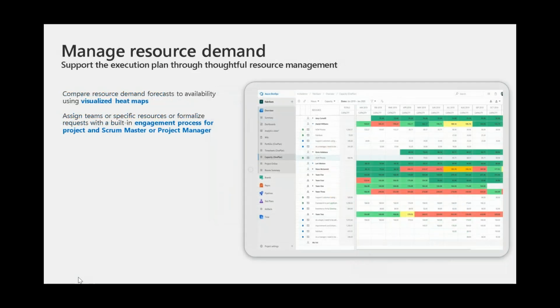The more important feature, and the one that we get the most requests for, has to do with resource demand. So once all of this has been actually deconstructed, how does that compare to availability of resources, and can we actually meet the delivery timeframes from our product owners? And that's where the Scrum Master or Project Manager has the ability, even at an epic level or sprint level, to see what's going on with resource availability.